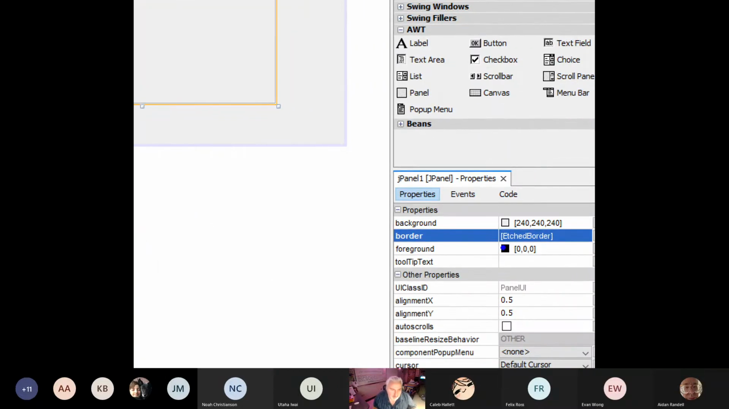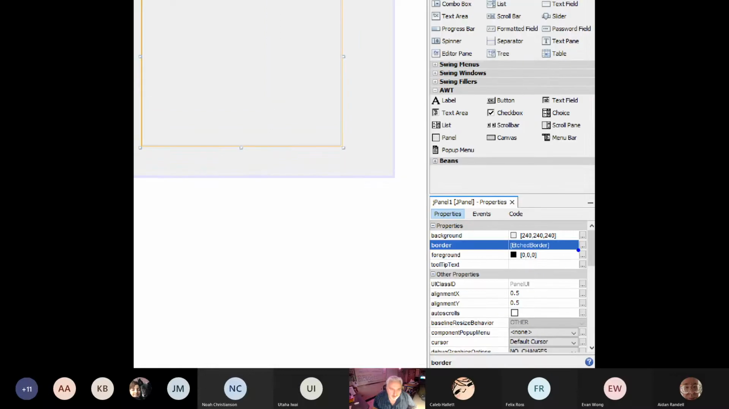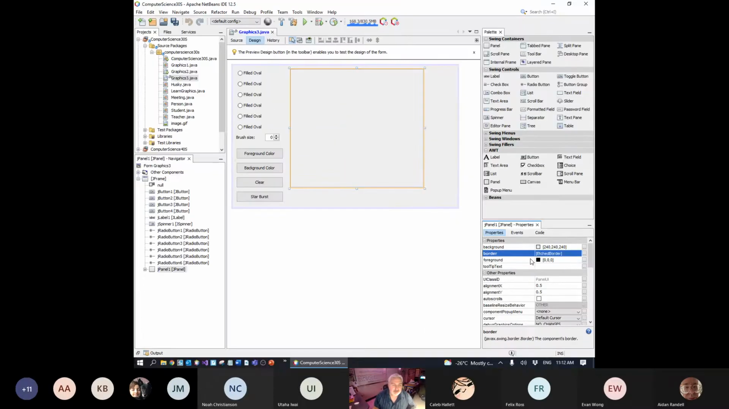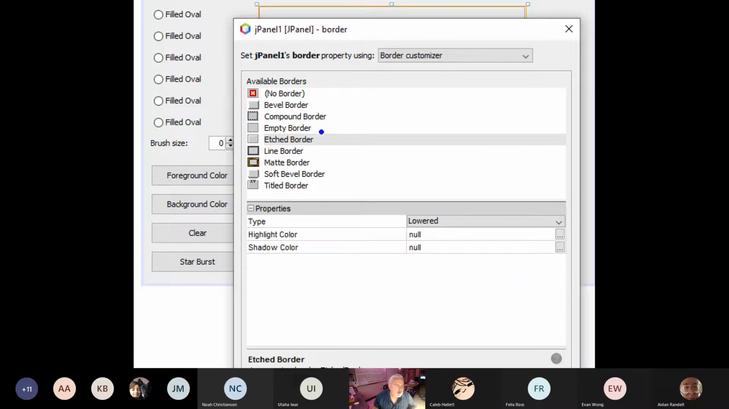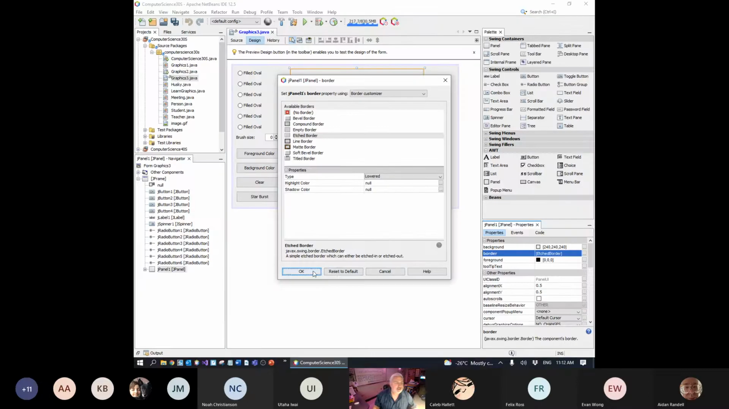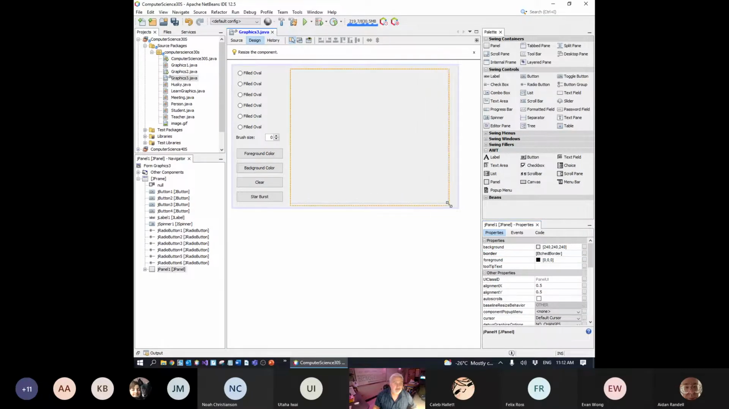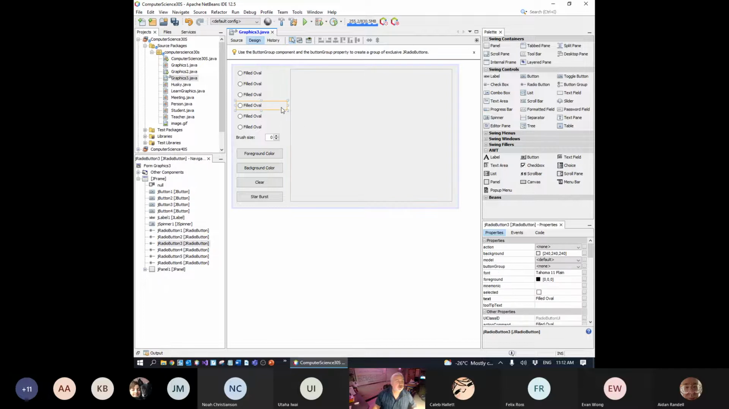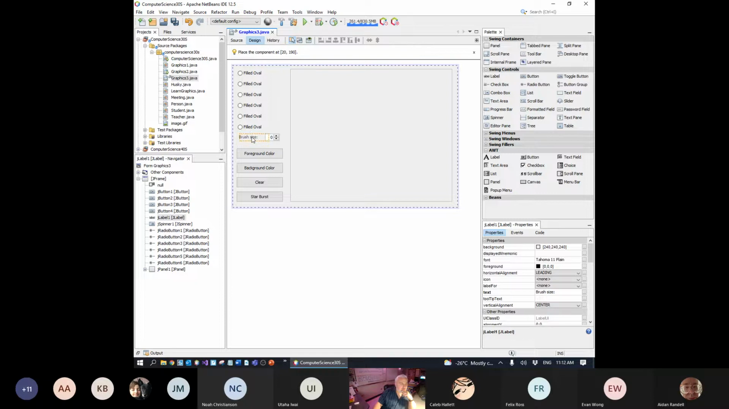Put on a panel. I'm going to go to border. I'm going to click on the little button right there, or I think you can just double click this. Oh, maybe not. And then right here, you can see different types of borders, and I'm going to use just the etched border, which is just a simple little line. This is going to be my drawing area. I'm going to be drawing in this area. This is going to be my tools area where I pick a tool to draw with.